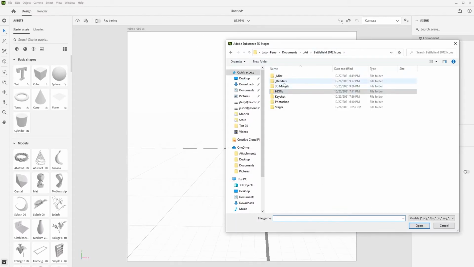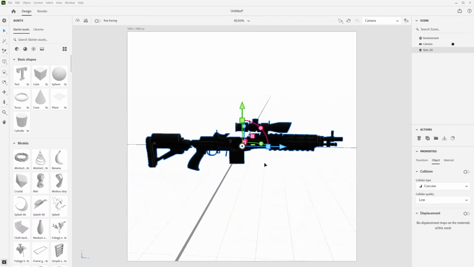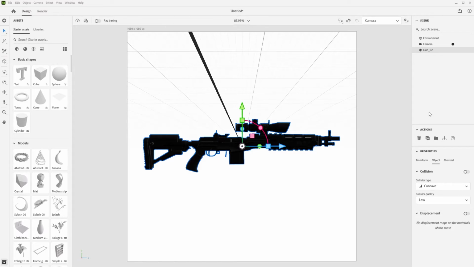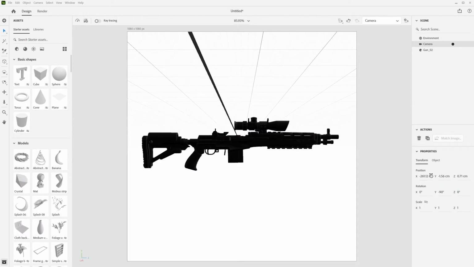So I have a couple models already saved. So I'll just put in this marksman rifle and position the camera so that it's perfectly looking at it from the side. So I'll select the camera, go to transform and just change 90, 0, and I think that's fine. So I'll lock the camera so I don't accidentally move it, and I will change the material of it.